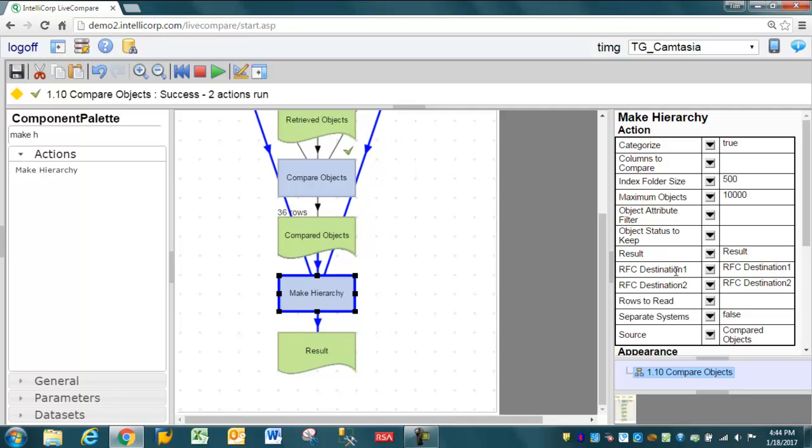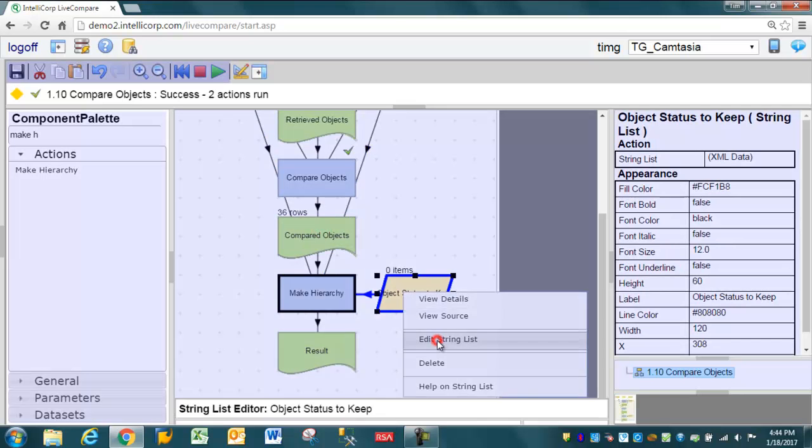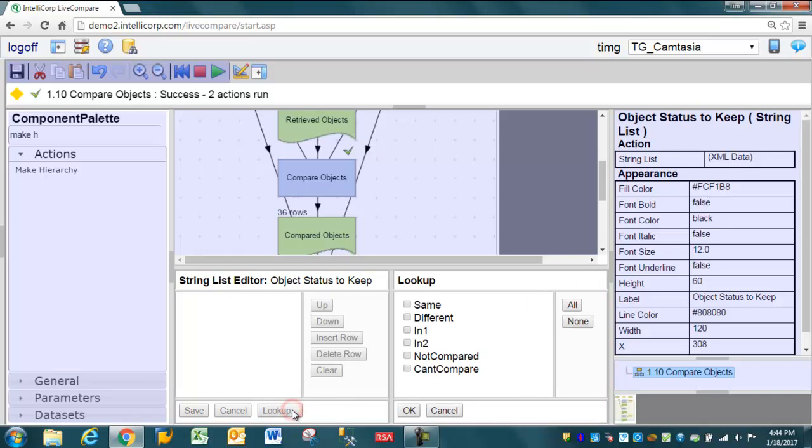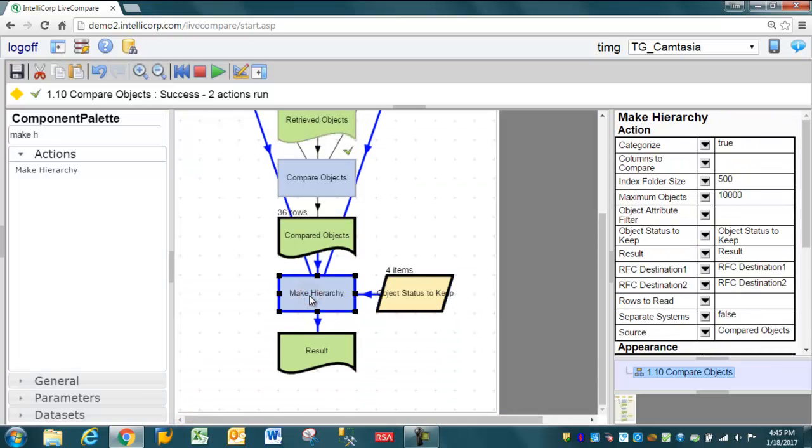The last thing I want to add to this is the object status to keep. Let's bring that right over here. Right click on it, choose edit, click on lookup, and select the first four. If you want to see what can't or not be compared, you can select the bottom two as well. And if you want to filter out objects that are the same, you can uncheck same. Click save. Click F8 on your keyboard to run the action.